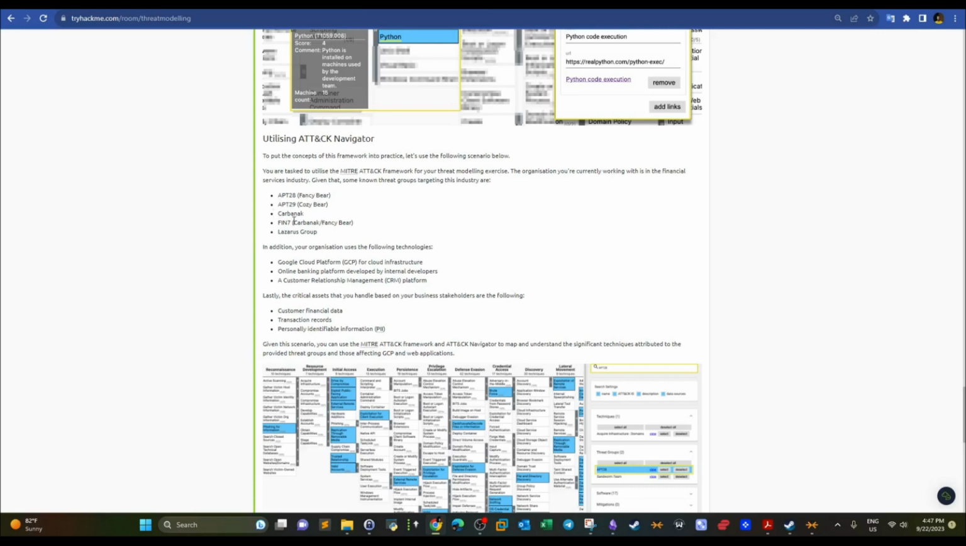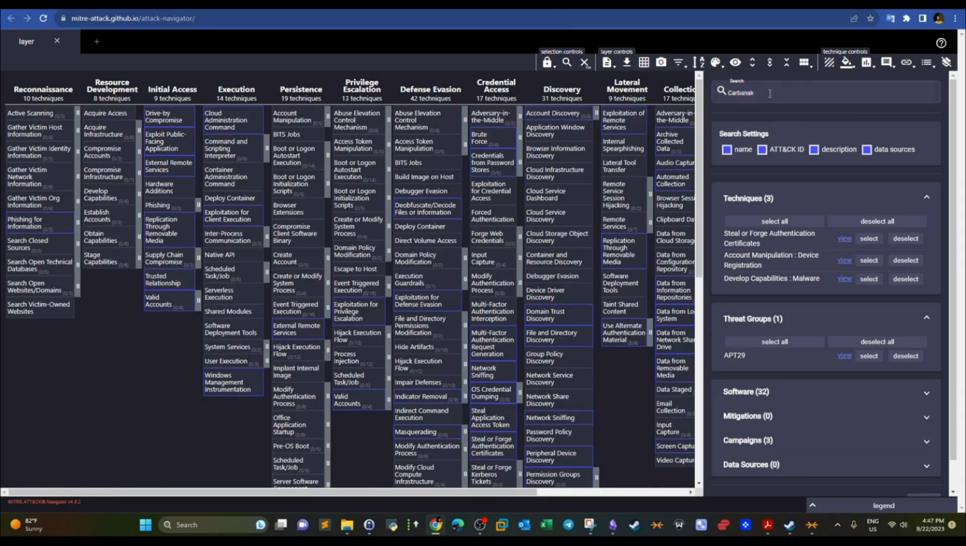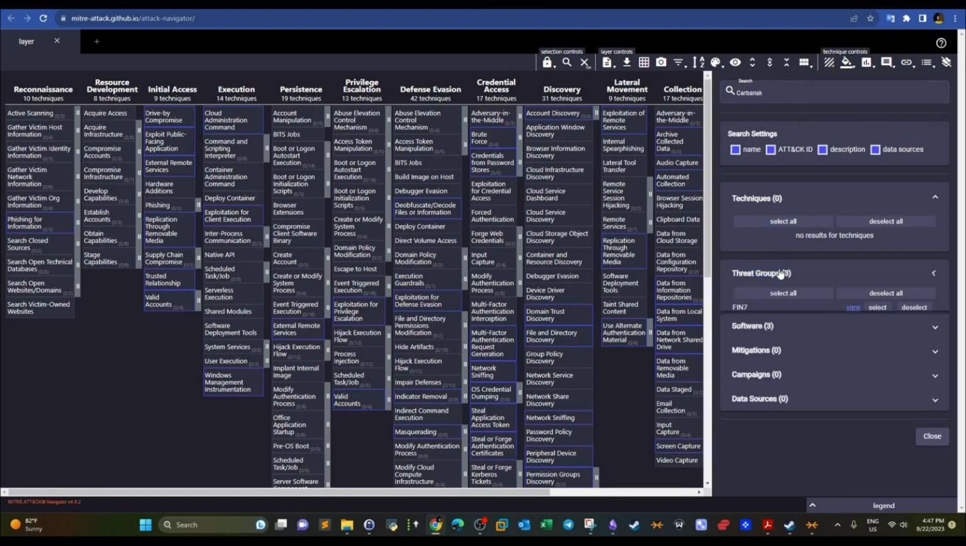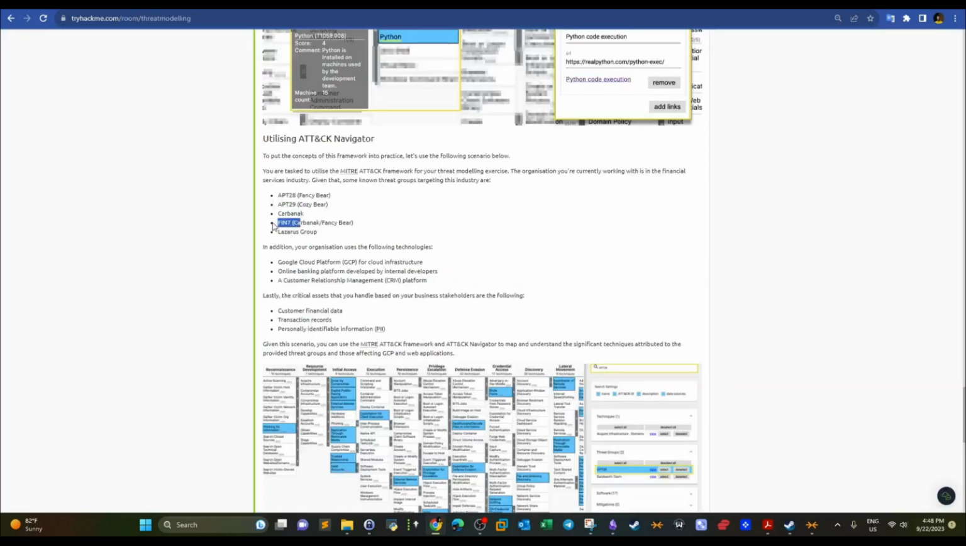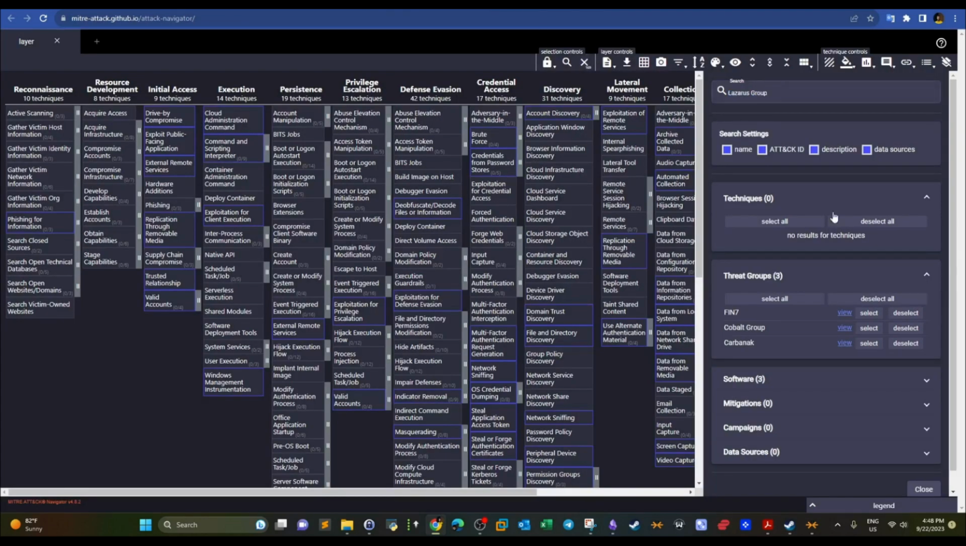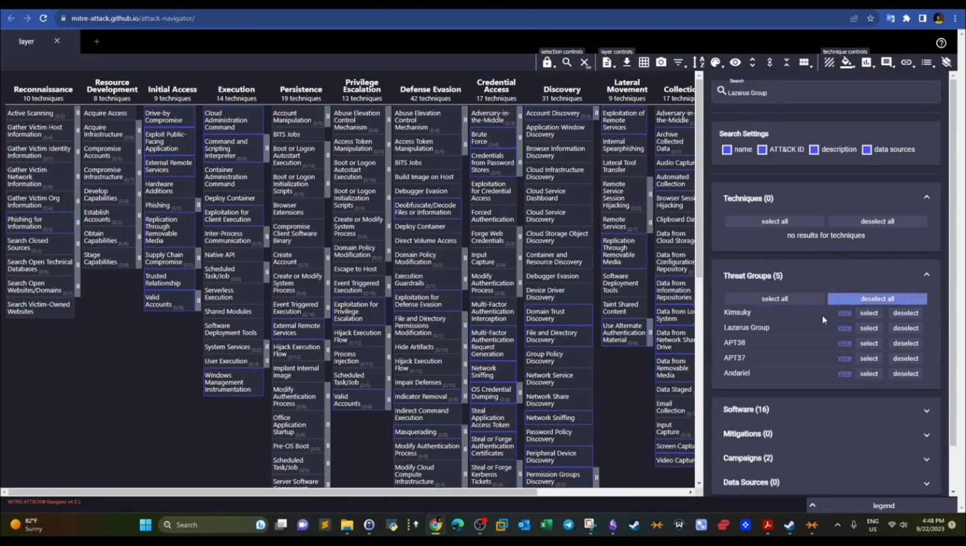Let's go now and select Carbanak. Threat groups, we have Carbanak and we have FIN7. I'm going to select it as well because it is highlighted here. And we have Lazarus group. So Lazarus group, threat groups, and we select Lazarus group. Alright, so by now we have identified all the possible techniques that the attackers might use against our organization.